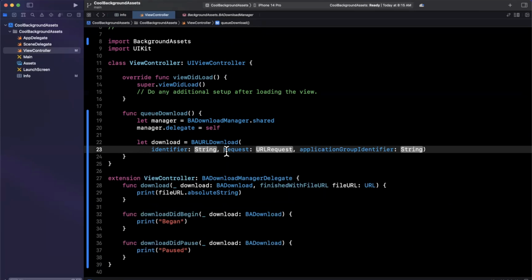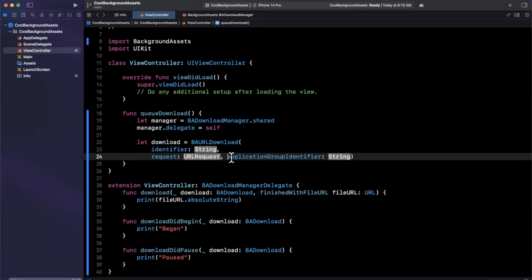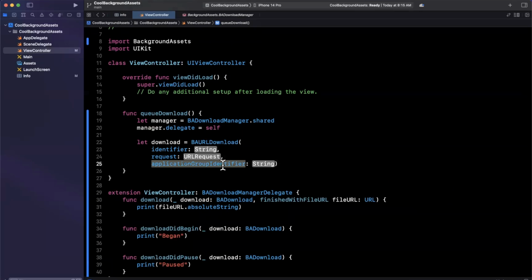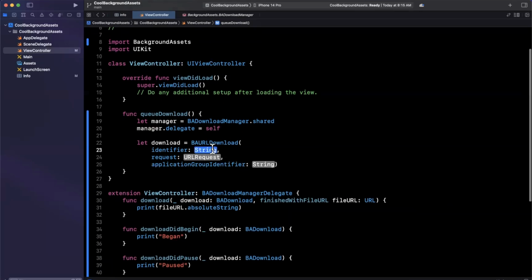So the identifier is anything unique that you can keep track of. It shouldn't be like a UUID that's random, because you can actually queue these downloads, like I mentioned, before your app even launches in the background assets extension.